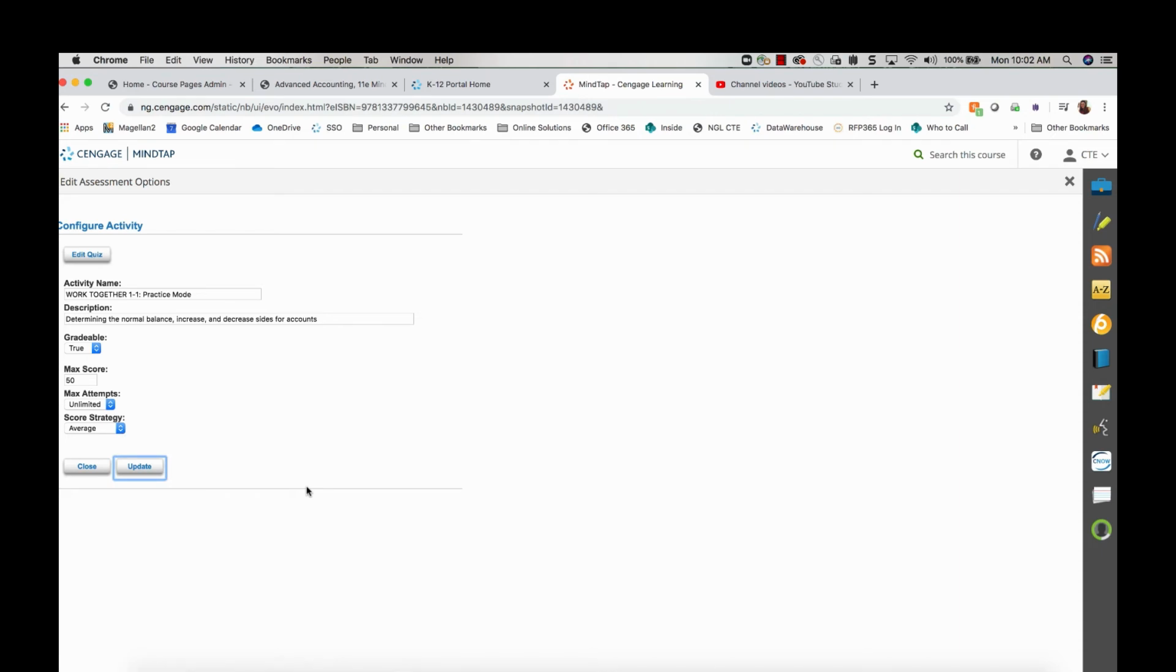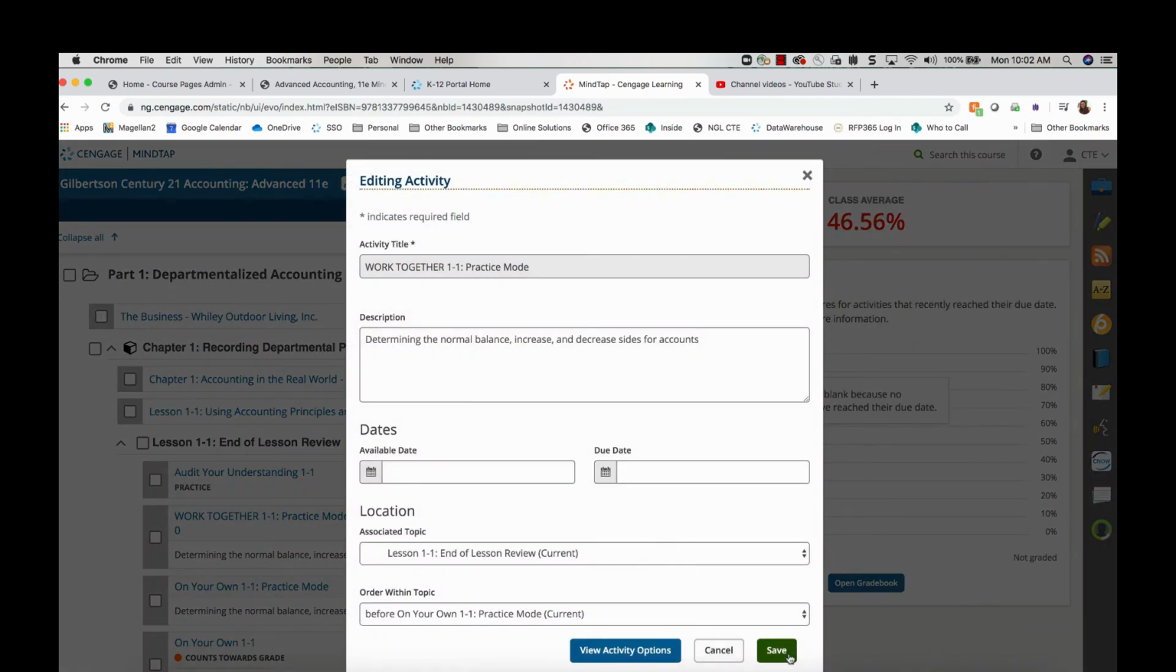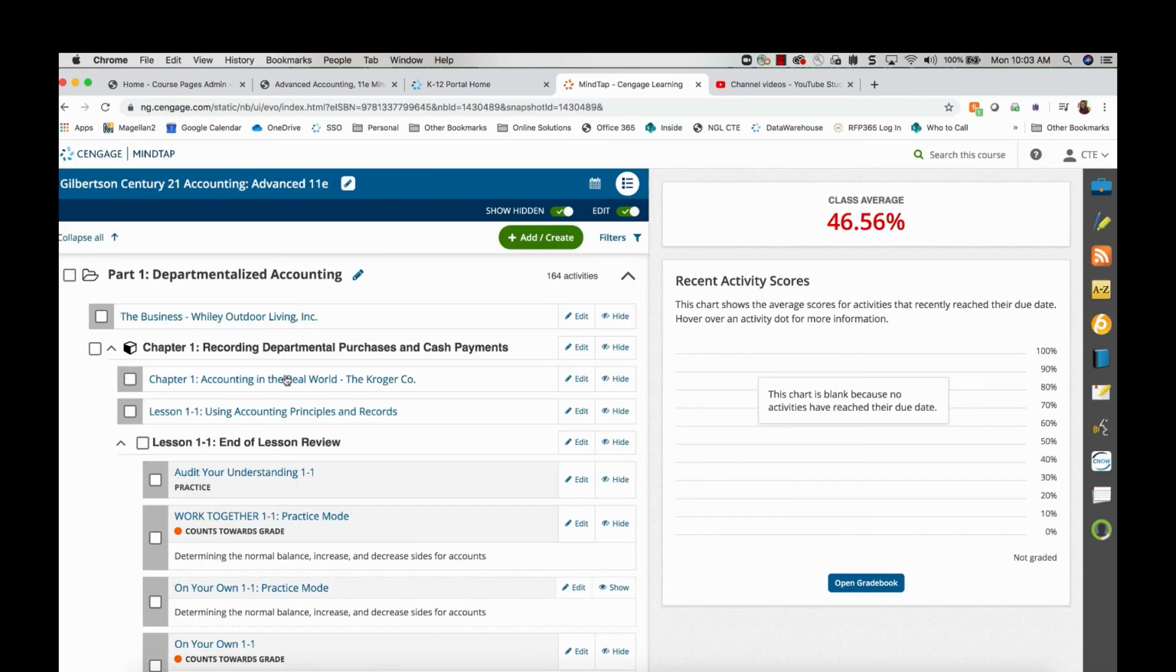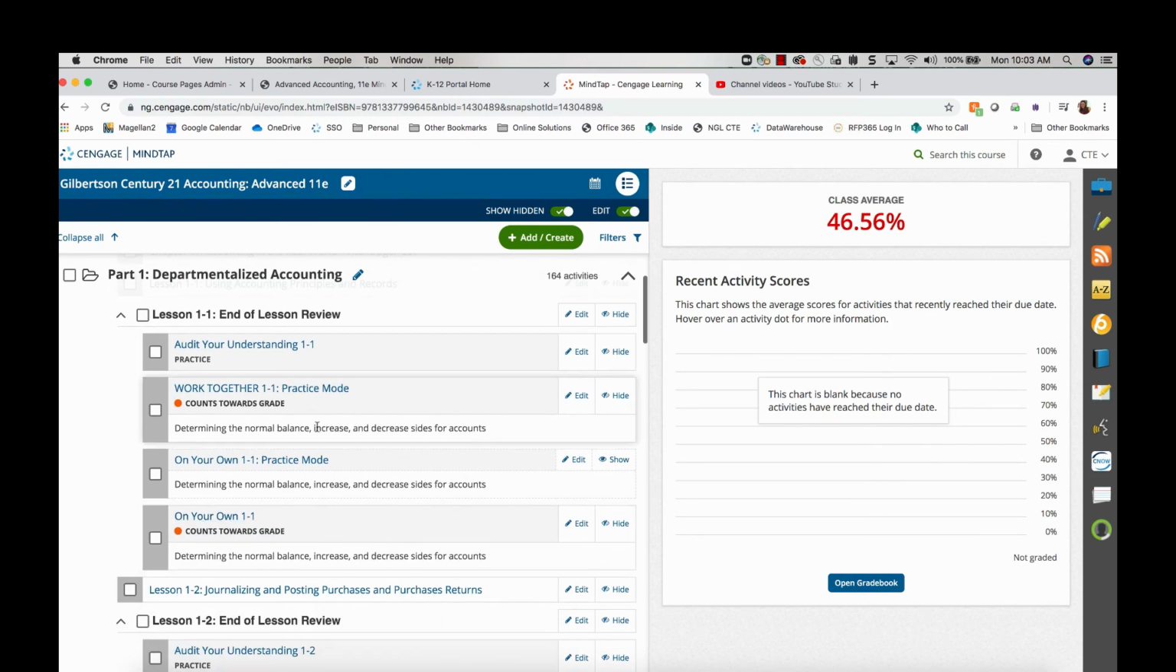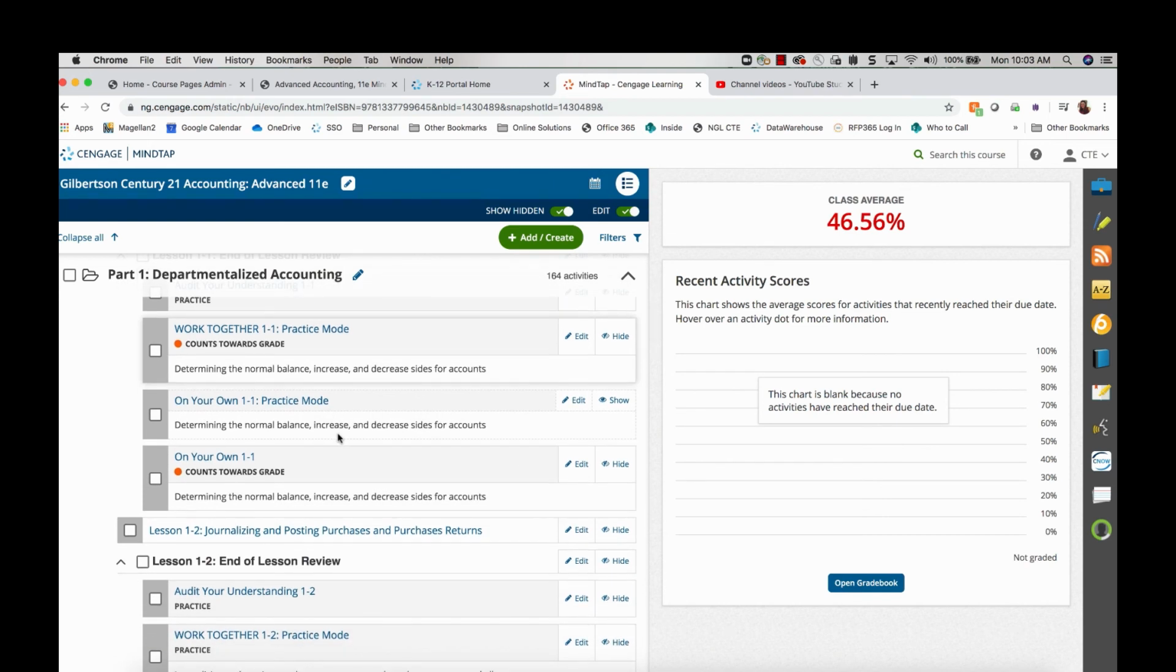I'll click Update. I'll click Save on the next screen. And now that assignment has been updated. It now says counts toward grade, and those setting features have been applied.